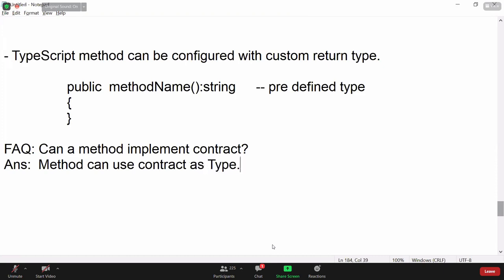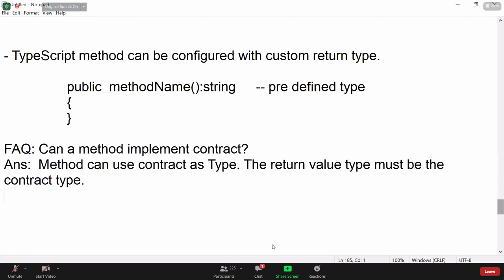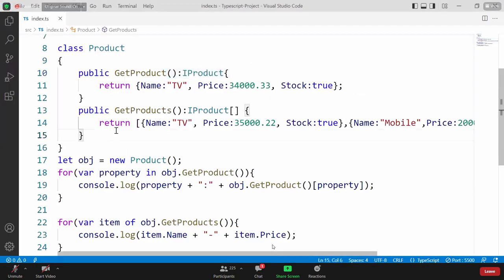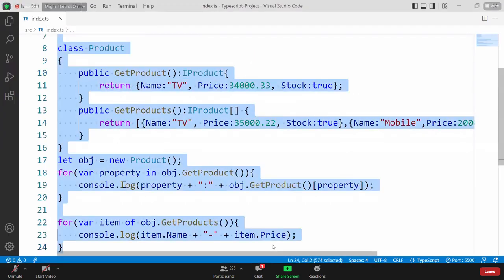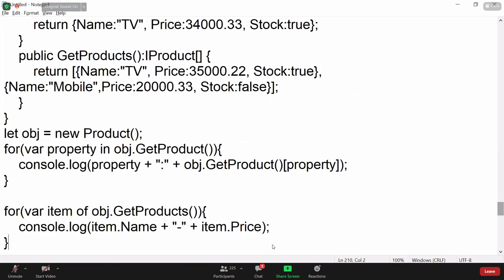A method can use contract as type. Understood? It is not called implementing. A method can use contract as type. If contract is used as a type, it should return the value of that type. That means the return value type must be the contract type. So this is the new thing you need to know here. So I will copy this here.